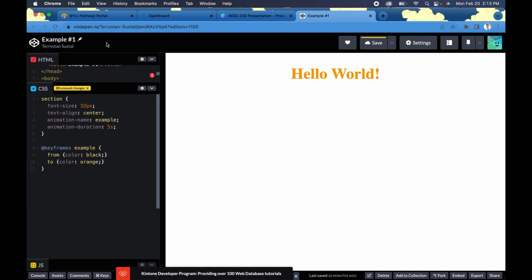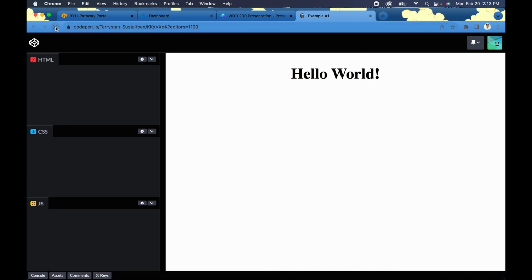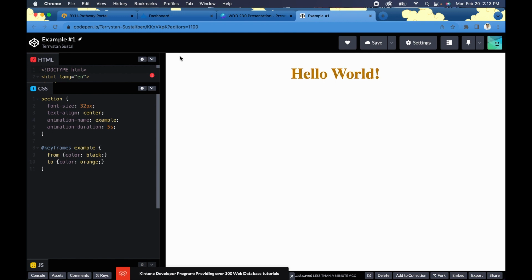Now let's save it, and we can do a refresh. Now you can see in 5 seconds the font changes from color black to orange, and it only lasts for 5 seconds. And I could show it to you again. Here you go, black to orange. Now that's how you call the keyframe animation to an HTML element.